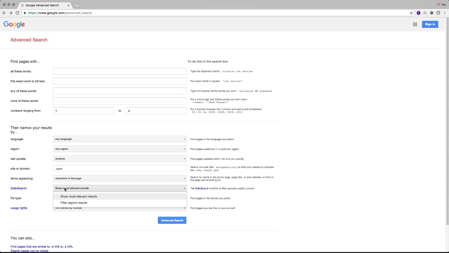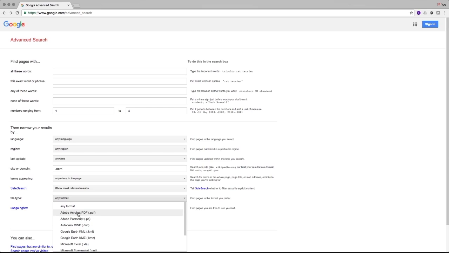Safe search will allow you to filter out your searches to make sure you're not getting anything you shouldn't be seeing. File type will look for certain types of files. This will be helpful if you're looking for PDFs or something more specific.